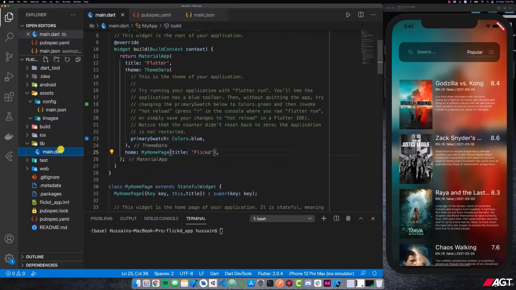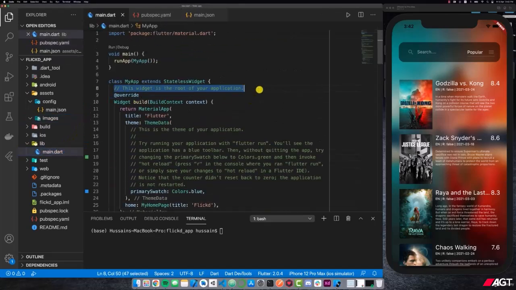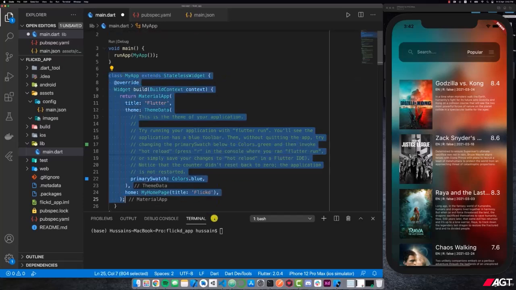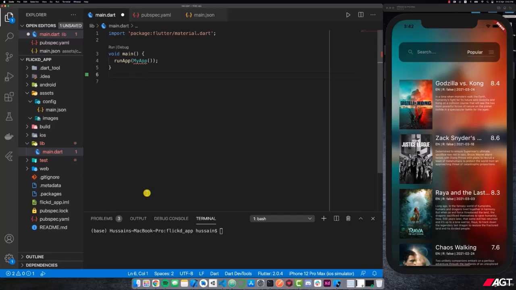The first thing I'm going to do is go to our main.dart file and remove all of the code that's in there, which is the MyApp class, and I'll just keep the actual void main function. Before we can actually do something in the void main function, I am going to create the actual splash screen class.